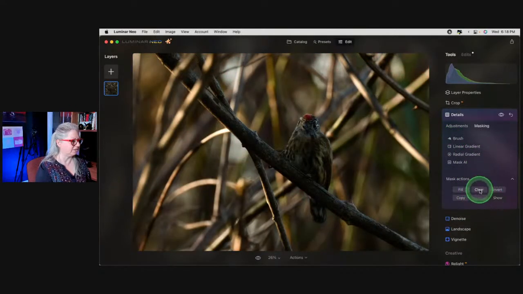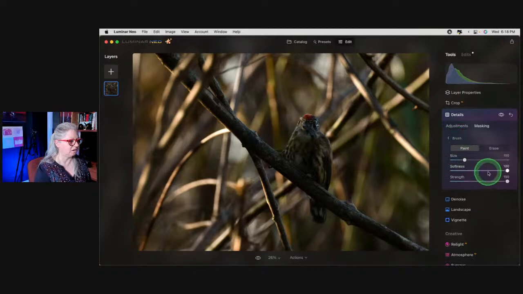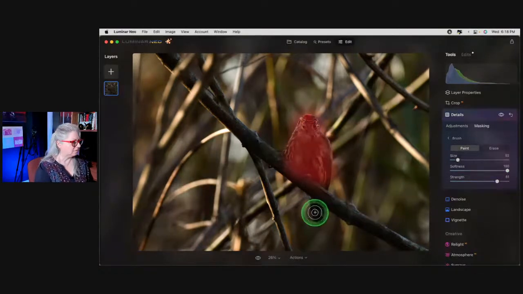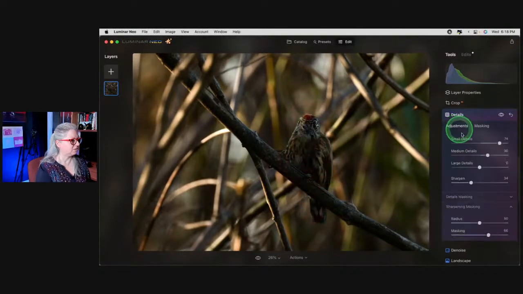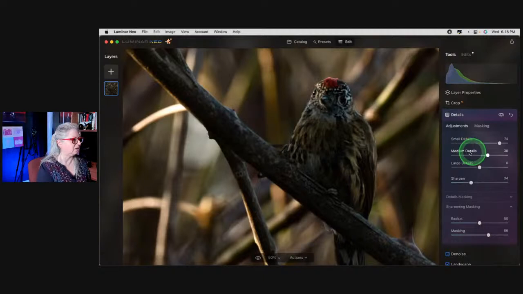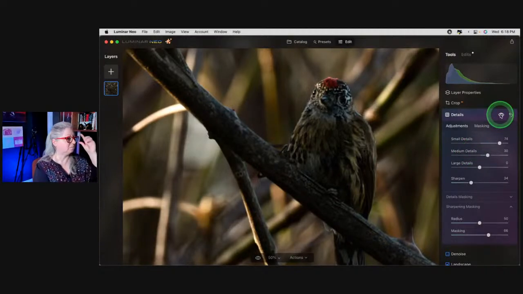Okay, so I'm going to clear the mask so it's not anywhere right now. And then I'm just going to brush it in. And I'm going to use almost 100% and just get it on him. If we take a look at what's happening now, I'll zoom back in. Okay, so the bird, watch the bird. See how he's being sharpened?